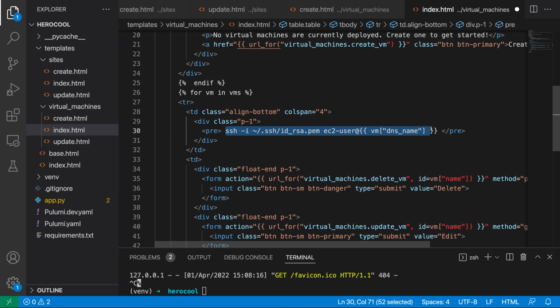And we are going to actually try this out later. After we create a virtual machine with this app, we're going to SSH into it. And it's always going to start with this same line, and then it's going to have the DNS name. It's getting that with the curly braces, so it's getting that directly from the Python side, where we've stored the DNS name for each virtual machine.